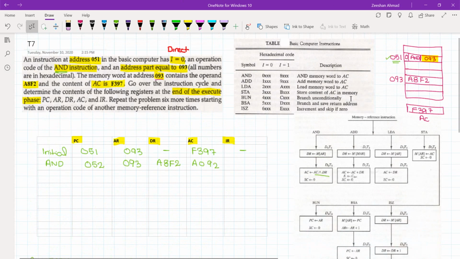So for IR, basically we will refer to this table here. If you see here, right now he said that I equal to 0, I mean this is a direct instruction here. And secondly, he said that I am executing an AND operation here. So if it is an AND operation, it means the code will be 0xxx here. So what we will be writing here, we will be writing 0, and this I'm just writing xxx here. What should be the value in this xxx here? It will be the value of your address register here, which is basically nothing but 093 here.